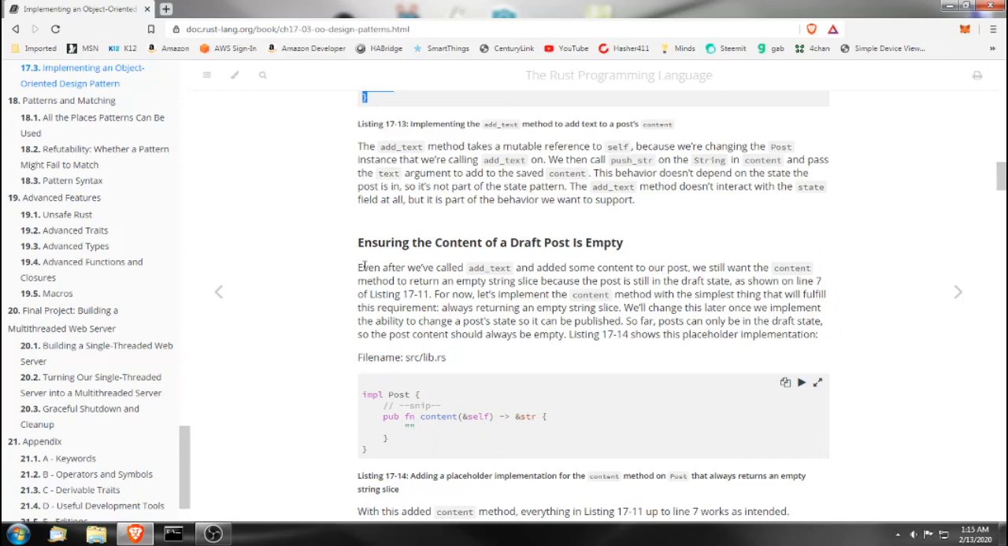This behavior doesn't depend on the state the post is in. It's not part of the state pattern. The add_text method doesn't interact with the state field at all, but it is part of the behavior we want to support.